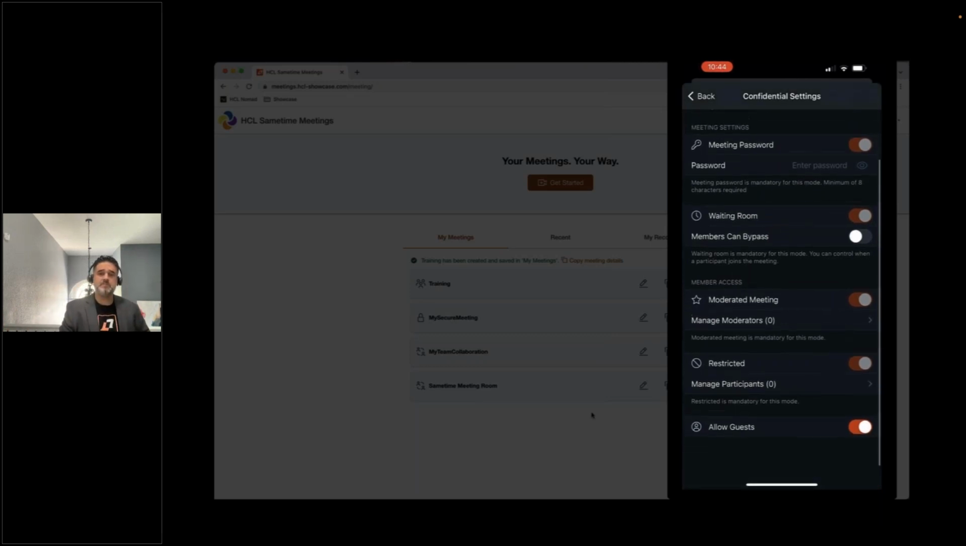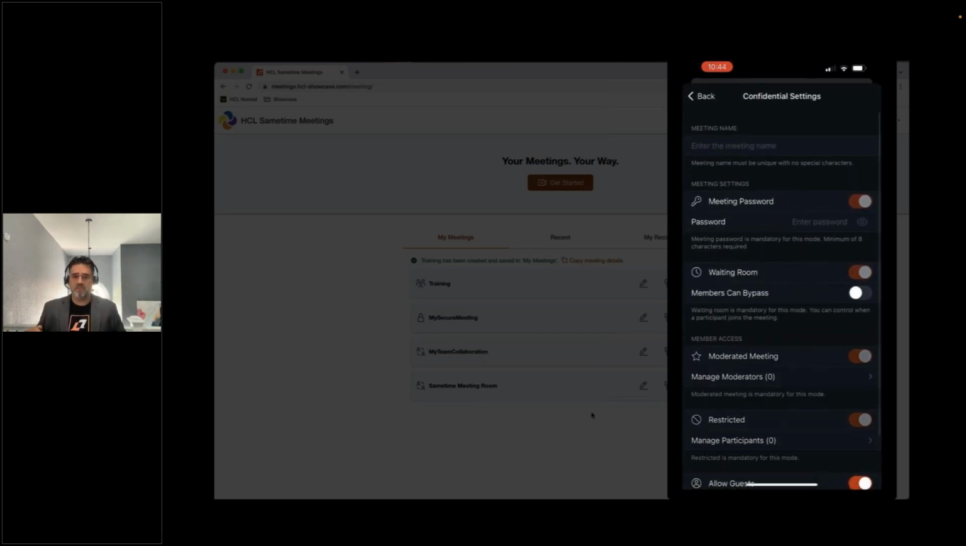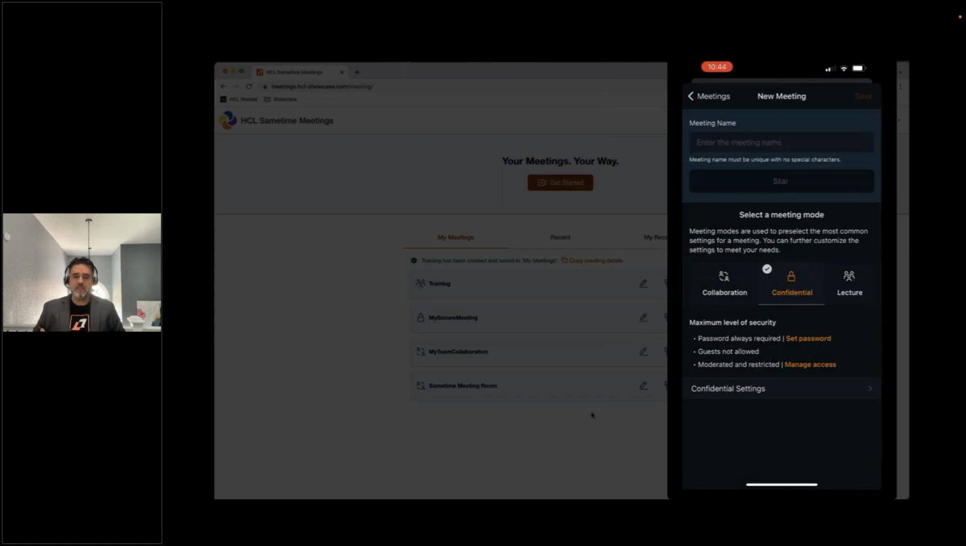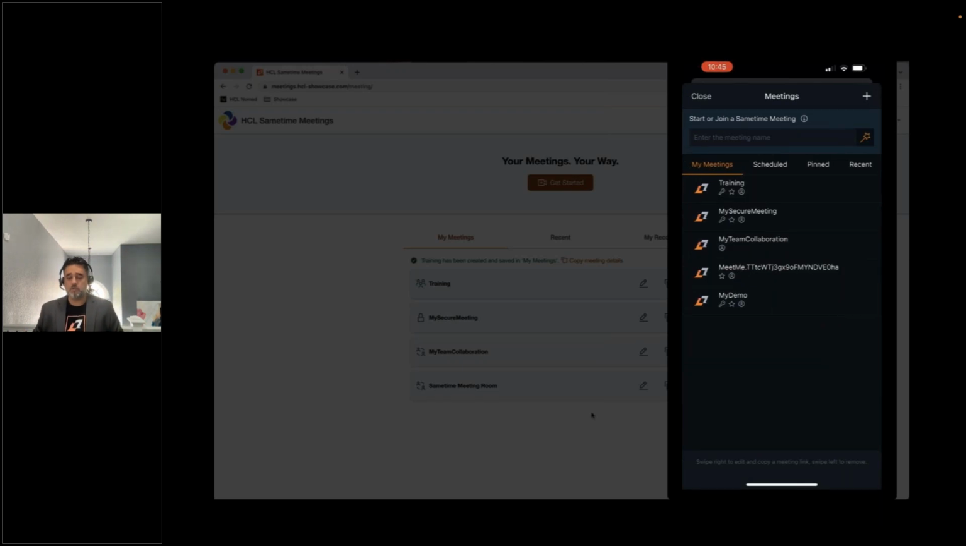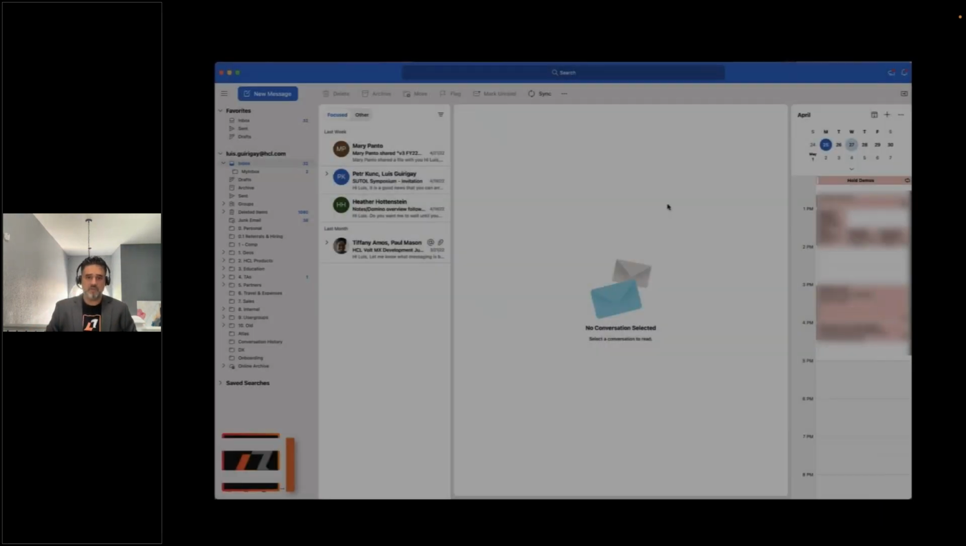Now, that same experience, it's available on your mobile device. You can go through custom settings. You can go through additional customizations based on what you want to achieve with that meeting. But that's it. It's also all available via your mobile device.